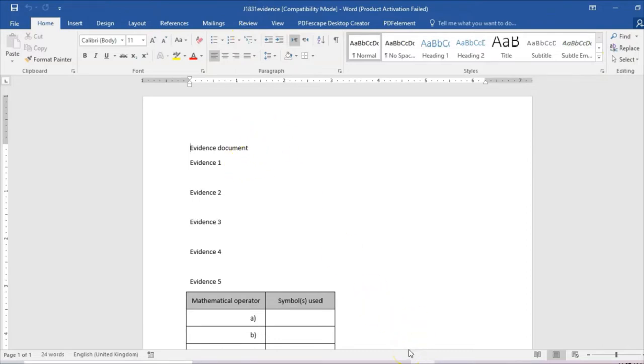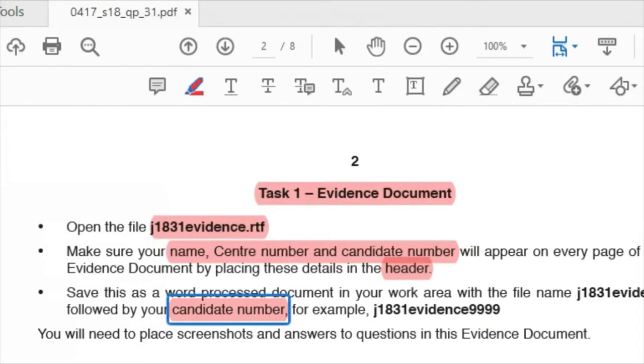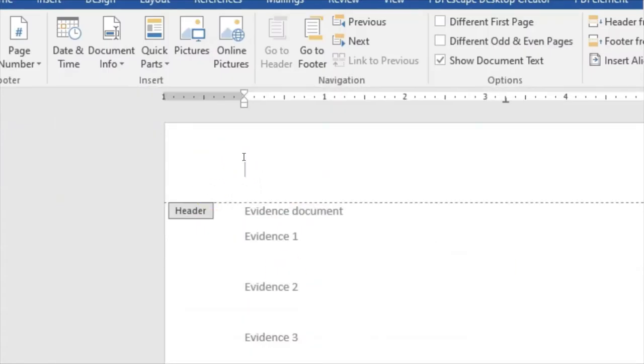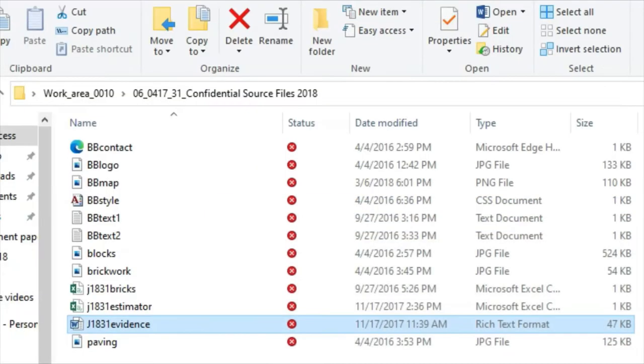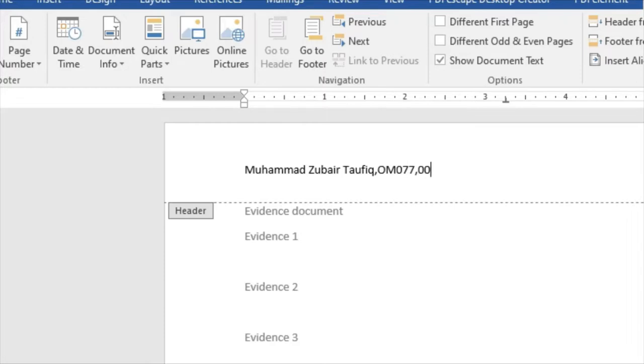I need to add some information in the header. So take the mouse pointer to the top area of the document, where you can see my mouse vertical bar, then double click on that. Now you are inside the header. I need to put some information inside it. The information is your name. Always write your full name. Then put a comma, and then you require the center number. Suppose the center number is OM077, and then the candidate number 00010.